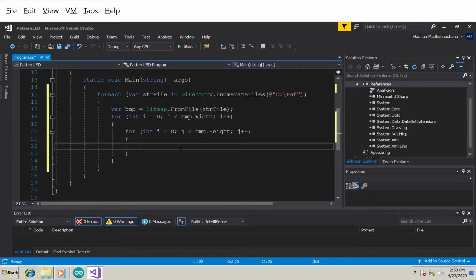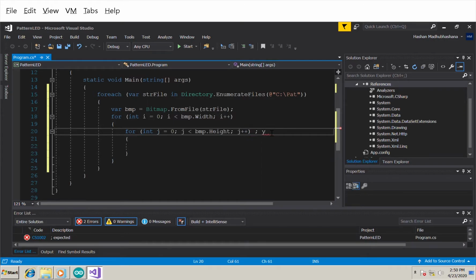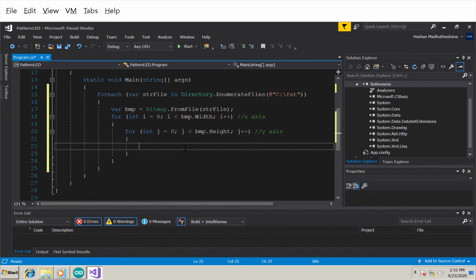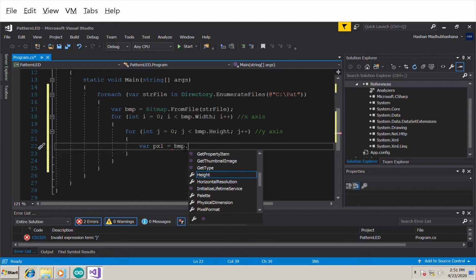So i0, j0 means x0, y0. This is our y-axis, and this is the x-axis. Now with this y and x axis we can get the pixel. Pixel is bmp.GetPixel.